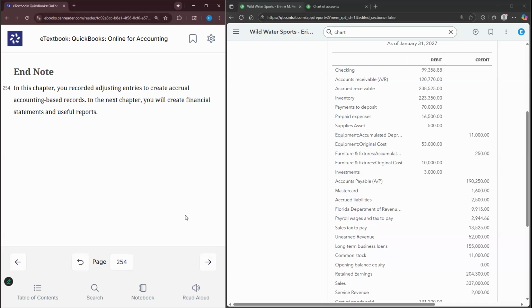So this brings us to the end of chapter 9, where we are dealing with the analysis and the recording of adjusting entries. So in this chapter, we recorded adjusting entries to create accrual accounting based records. So one key thing to keep in mind, there are two bases for which a company can keep their accounting records. The first is the cash basis. Simply stated, the only time a company records revenues and expenses is when there's an exchange of cash. However, as we know in the real world, that's not an accurate reflection of business operations. So therefore, under GAAP, generally accepted accounting principles, businesses are required to follow the accrual basis method of accounting.